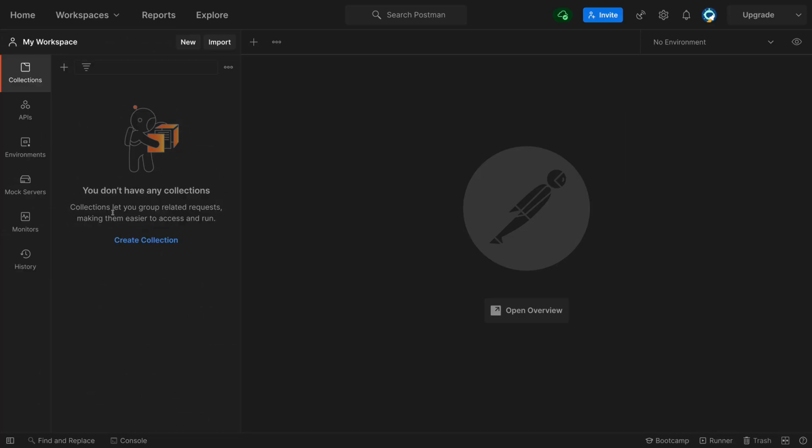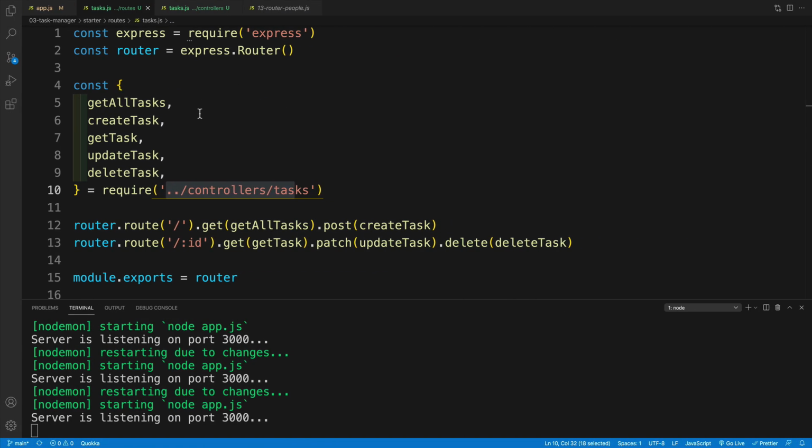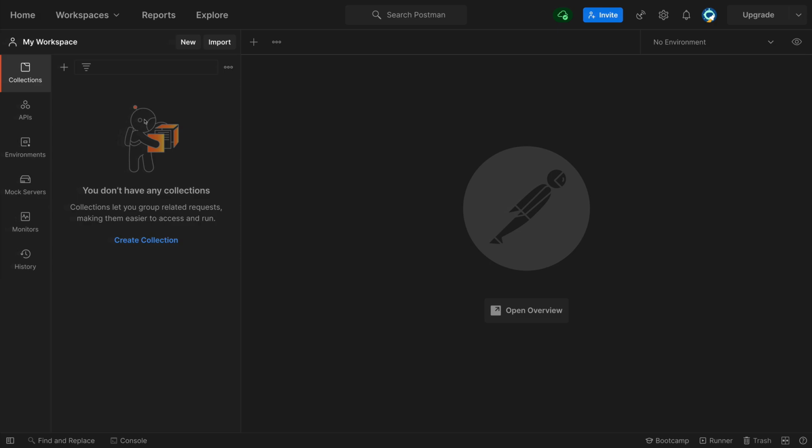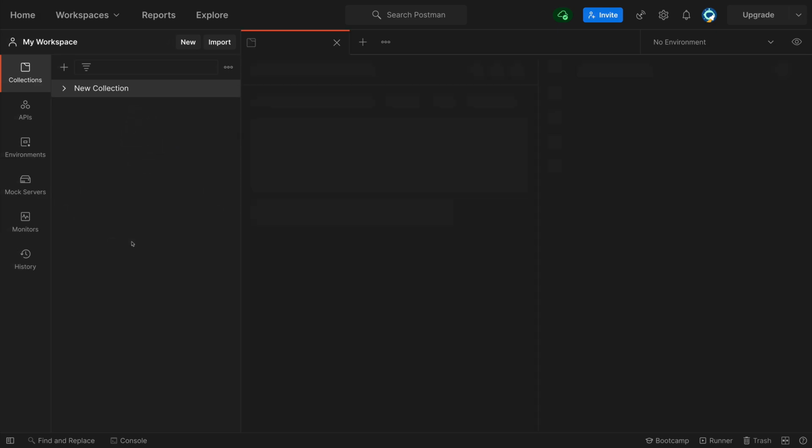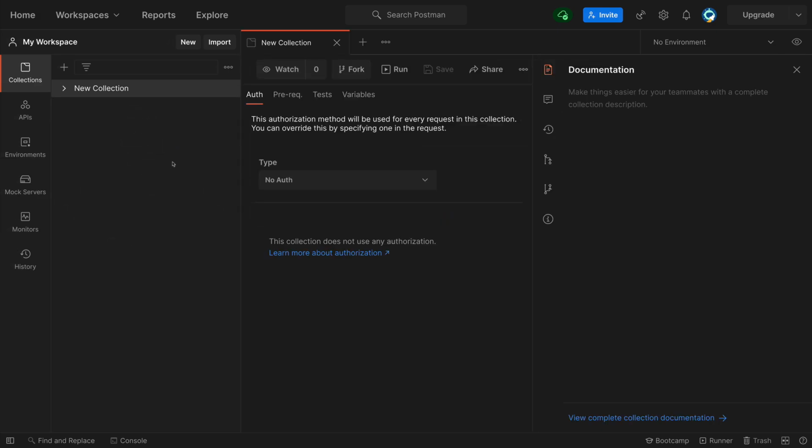Then we want to create a collection. Now, why would you want to do that? Well, since we'll be setting up multiple routes and they will reference the same application, it's just going to be easier as we create more and more applications. And in order to create that collection, we go here and click on creating the collection.